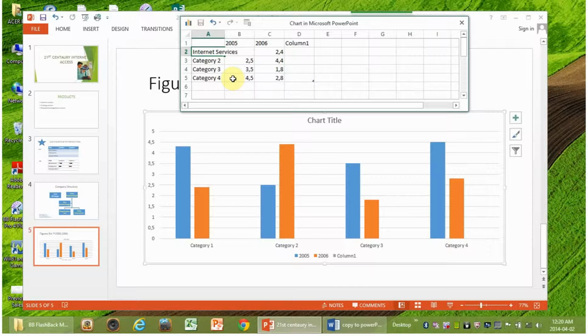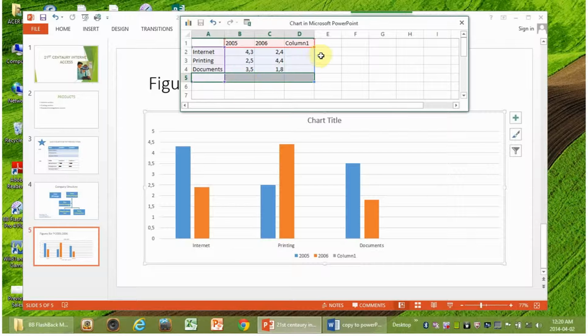services, the next one being printing services. It's much better if we go in and say internet and we say printing, and the last one being our documents, right? Because we don't need this column, we only need this 3, so we've got a graph that will compare the services and the year.